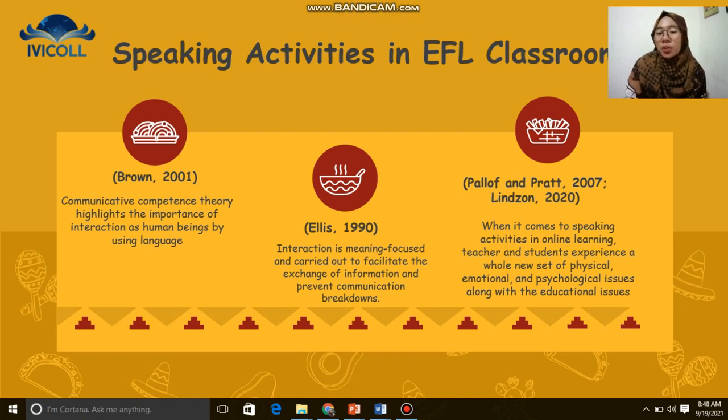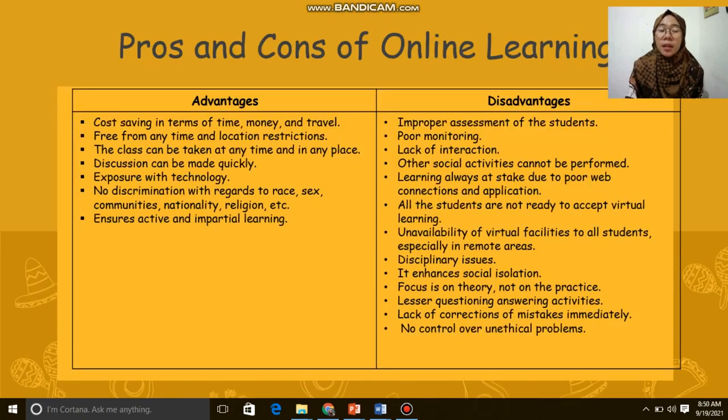So, when it comes to speaking activities in online learning, Palloff and Pratt 2007 and Linzon 2020 argue that teacher and student experience a whole new set of physical, emotional, and psychological issues along with educational issues. According to Sahdat 2020, here are the pros and cons of online learning. On the screen, you can see that I served the table consisting of advantages and disadvantages of online learning.